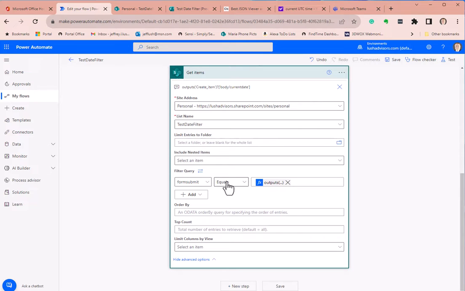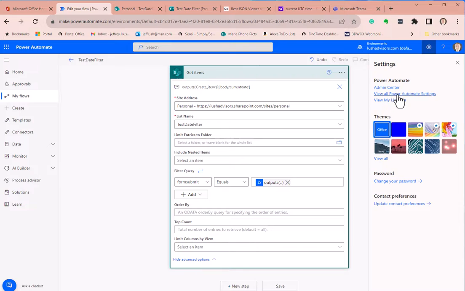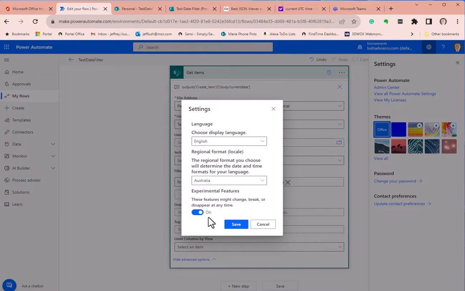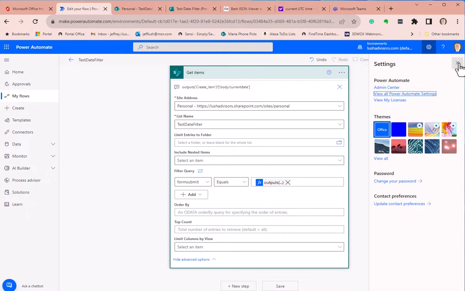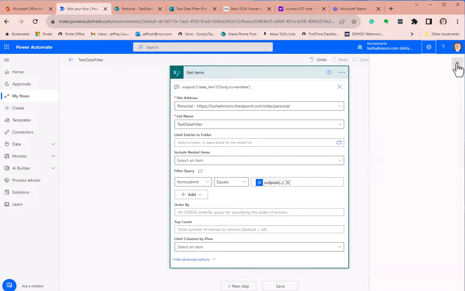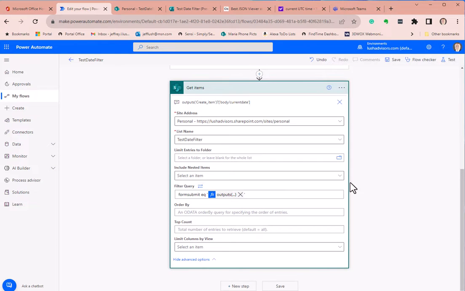And then we're going to say equals to outputs. Now, this right here is a newer format. If you don't have this yet, you can go to View Power Automate, experimental features. So click there, settings, and if you don't have it, it's going to look like this. Form submit, which is the field, is equal to, and then the output is right here.